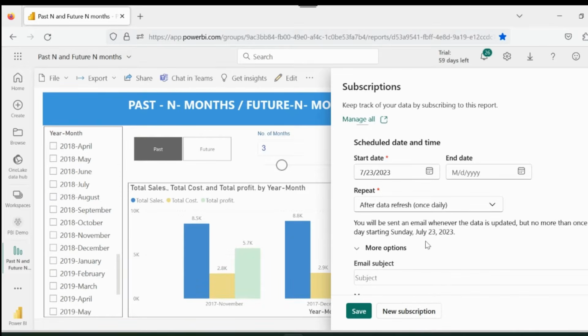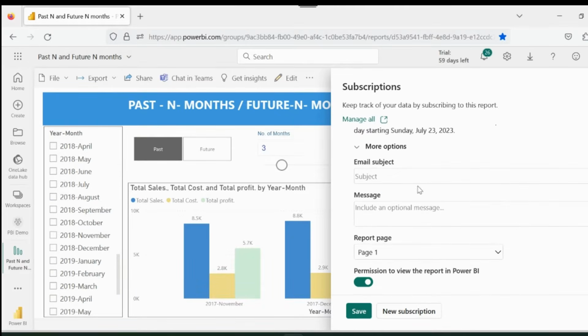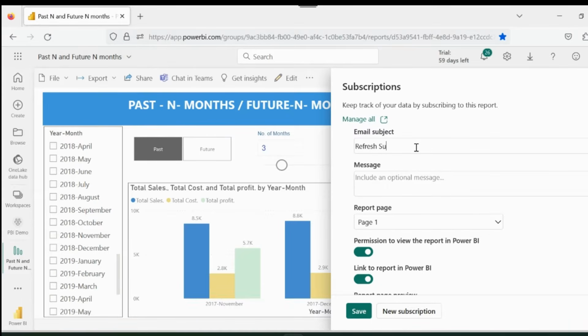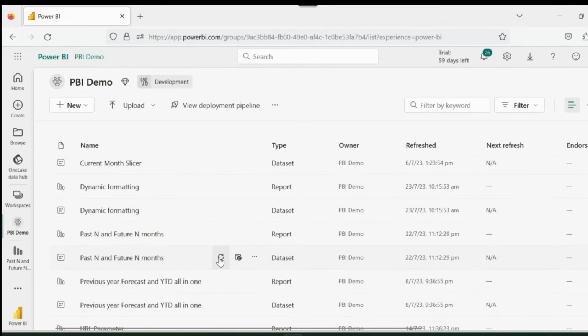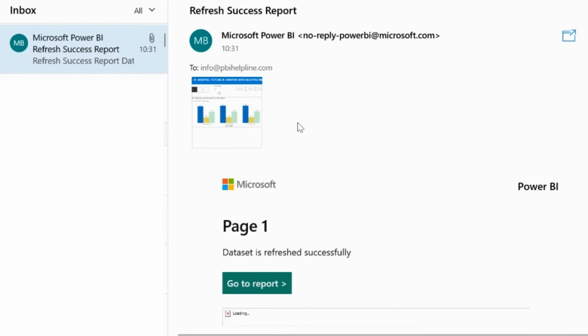There are a few more options available, where we can customize our email subject and message. For example, I can mention the subject as refresh success report, and the message as this dataset is refreshed successfully. Click on save. And now, if you refresh your dataset, you will get the email notification. But as said, this is limited to only one email a day.